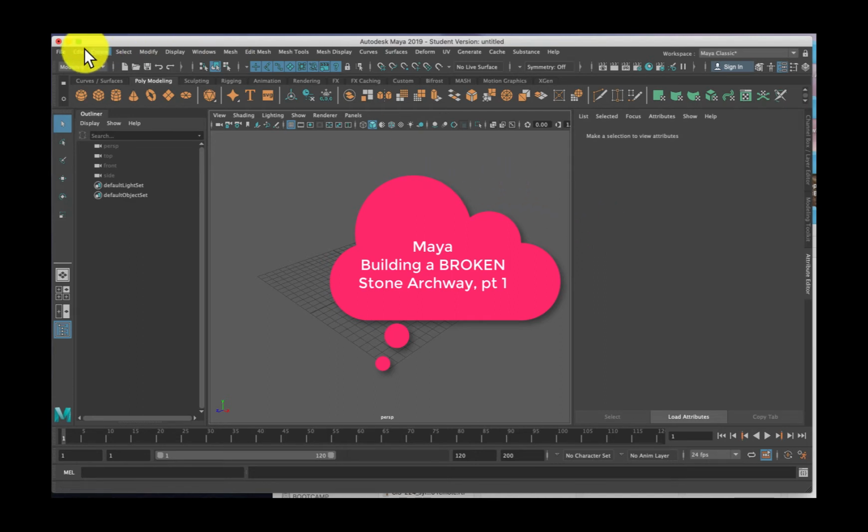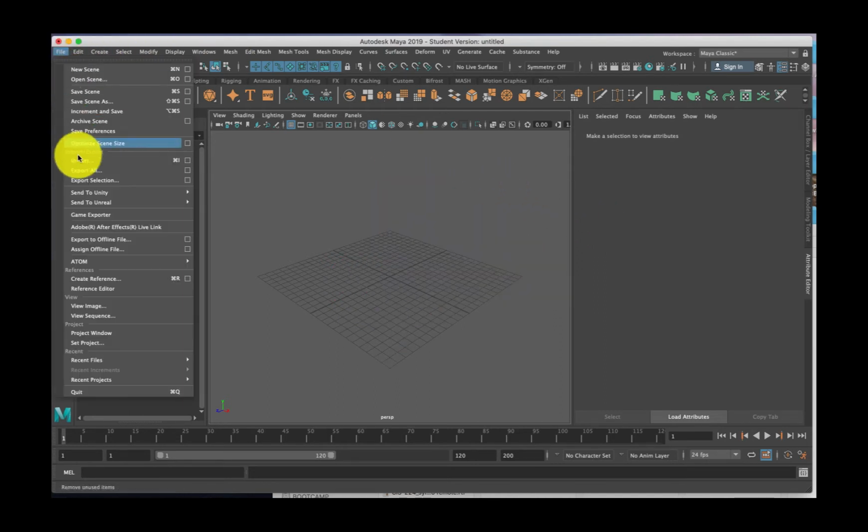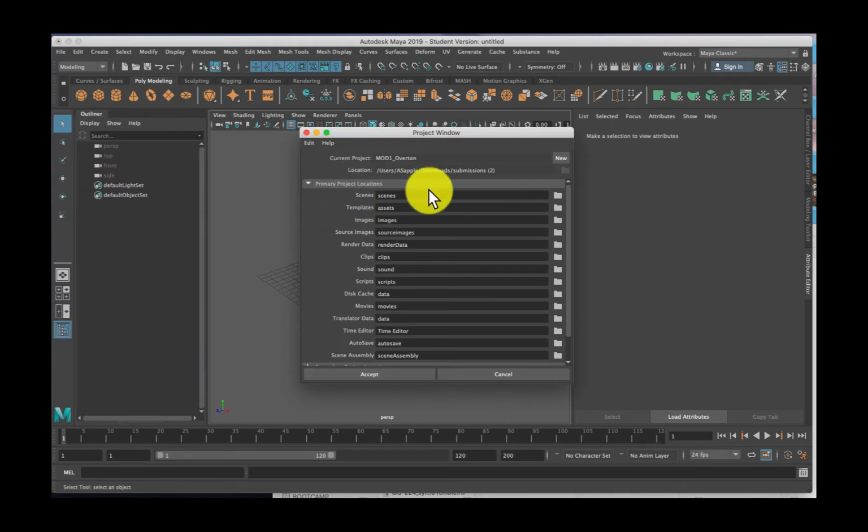To get started, I'm going to go to File, go down to the Project window, and create myself a new project. So click on the New button. We'll call this one Ch3 Broken Arch Sullivan. So utilize the prefix that I've provided here along with your last name at the end of it.